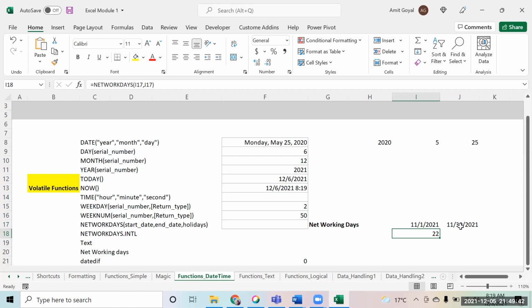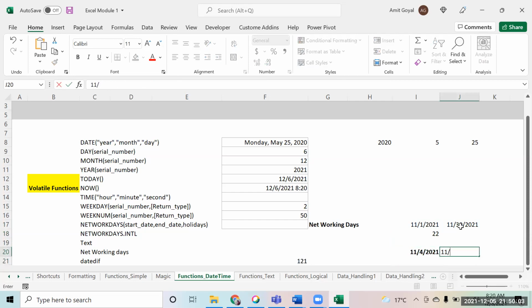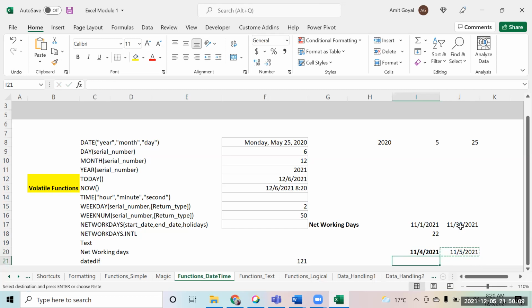Okay. Now, for example, in that month, there was a festival, or there was some additional leave that someone took. So suppose I mark that leave. Suppose on 4th of November there was a festival, and on 5th of November the person took a leave. These were the two dates on which there were leaves.